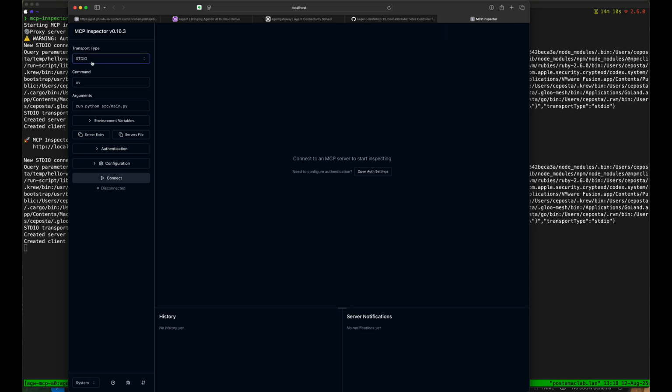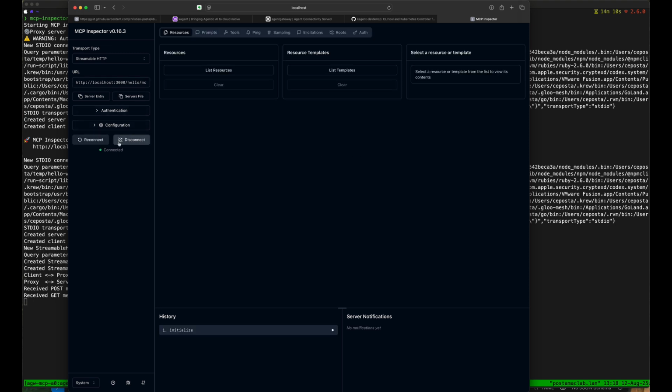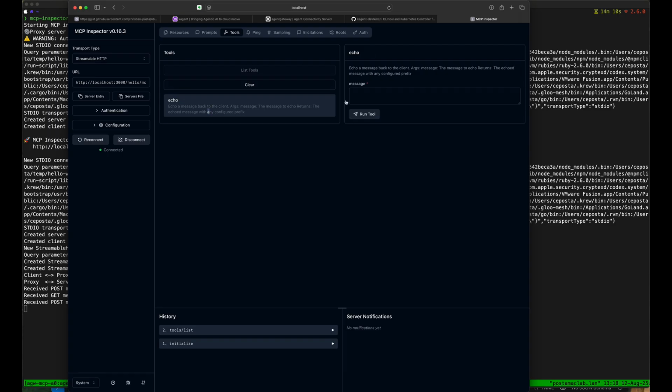All right, but now instead of connecting up by standard in, what we're going to do is connect up over HTTP. 3000 is the right port, but hello is the right path. And we'll connect up to the MCP server remotely. All right, so now we're remote, connecting over HTTP, list the tools, same tool that we saw when we ran it standard in, and we can run it.